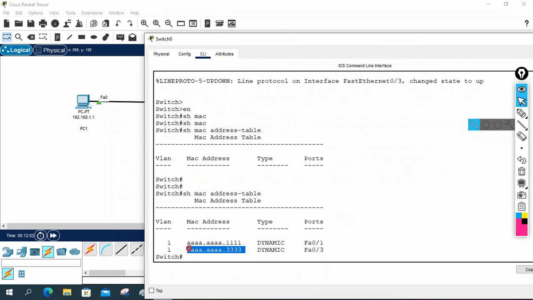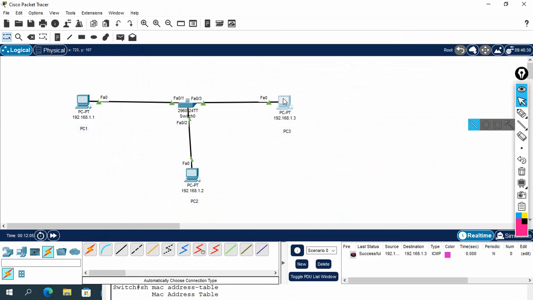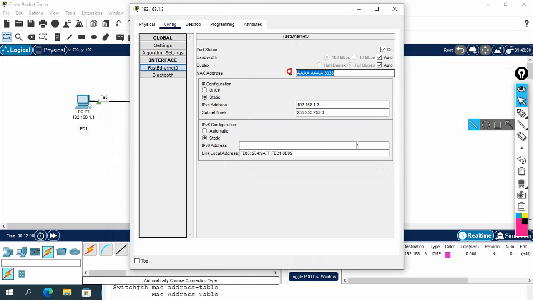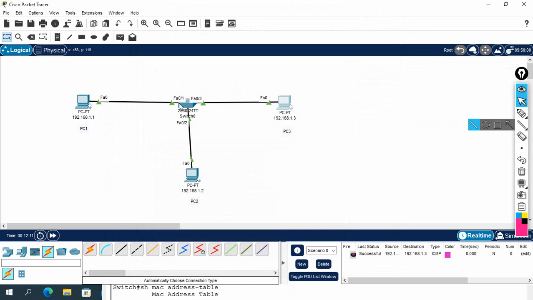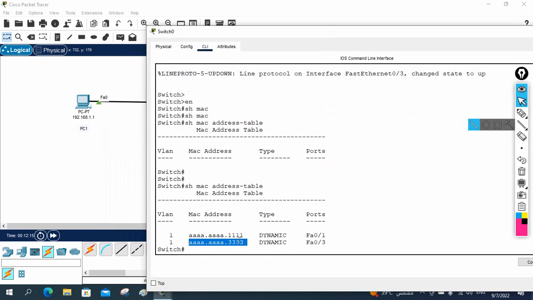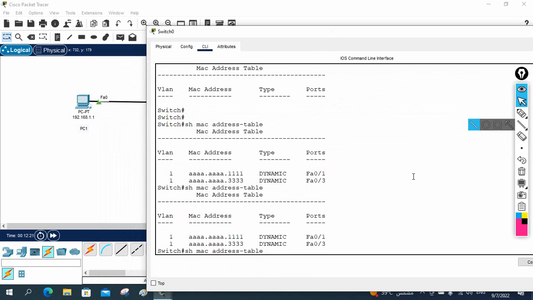If you are confused, I will show you. Log in to this one, go to the configuration, click here. This is the MAC address, and it is connected to Fast Ethernet 0/3. After 300 seconds, the switch removes this entry if these devices don't have an active connection for 300 seconds; it removes the MAC entry from the MAC table.